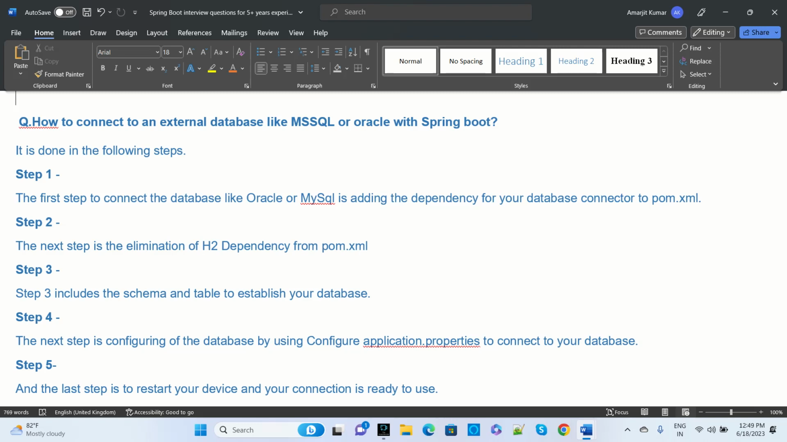When I went through these different companies' interviews, the first question I mostly saw was how we connect an external database like MS SQL and Oracle in Spring Boot. This is a very common question which is asked in every interview, like how to connect an external database such as MySQL, Oracle or SQL Server in Spring Boot. It is done in the following steps.